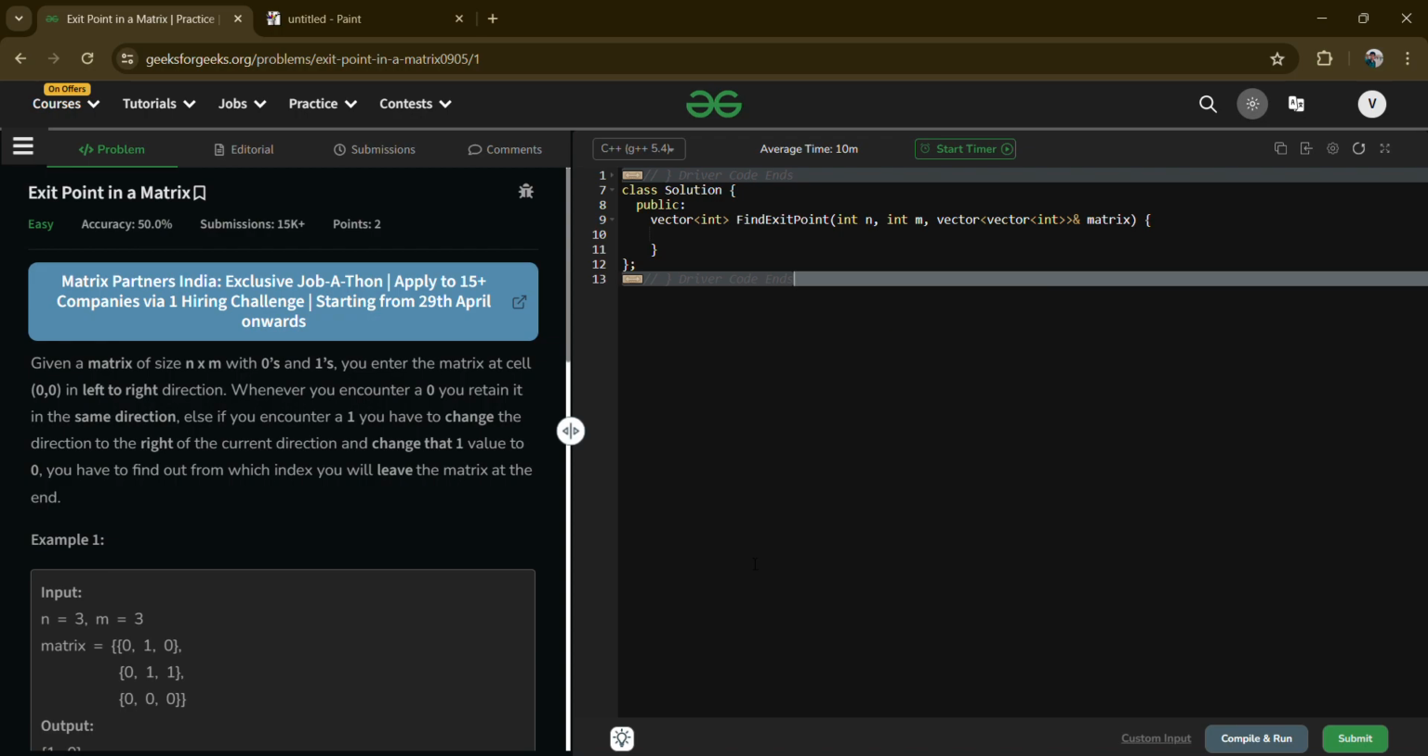Everyone. So basically, in today's GFG POTD, we have to solve exit point in a matrix. As the question given here, given a matrix of size n cross m with zeros and ones, you enter the matrix at cell 0, 0 in left to right direction. Whenever you encounter a 0, you retain it in the same direction.